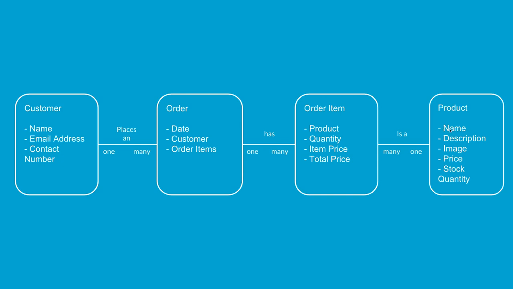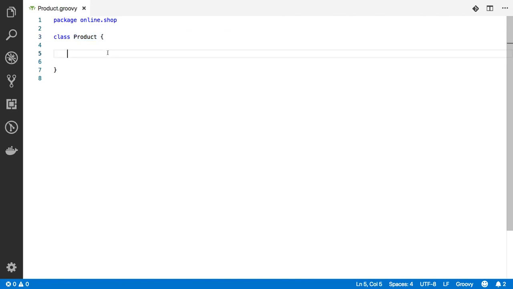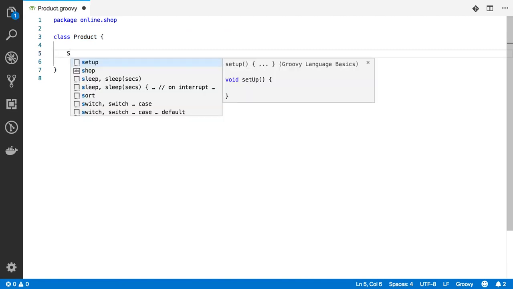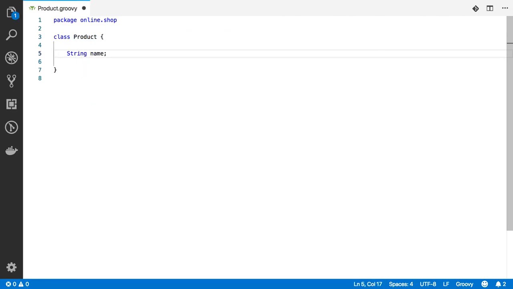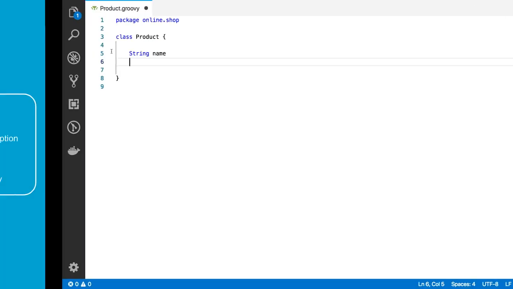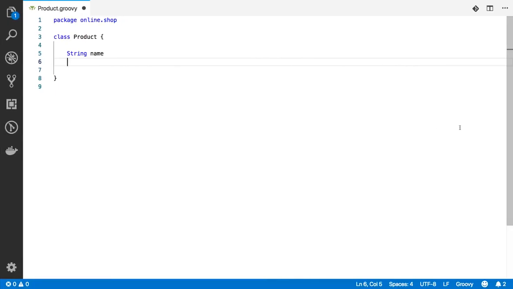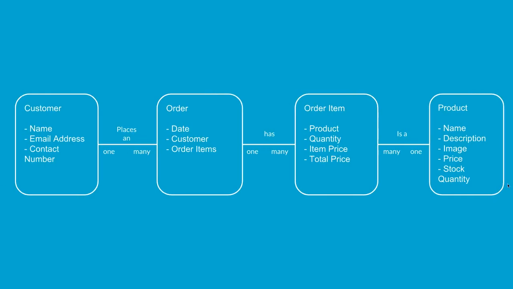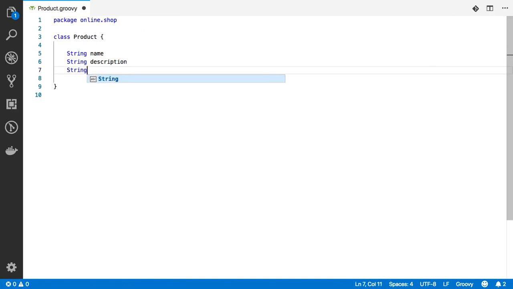Okay, so we've got these properties: name, description, image, price, stock quantity. All right, so we've got the name. I need to give it a type. The type of this is going to be a string. Semicolons are optional in Grails, so I'm just going to leave them off. So we've got the type, name, which is a string, description, which is a string, image, which is also going to be a string because that's going to be a file. I'm going to put a file path in there to an image file, and I'm just going to say image file path.